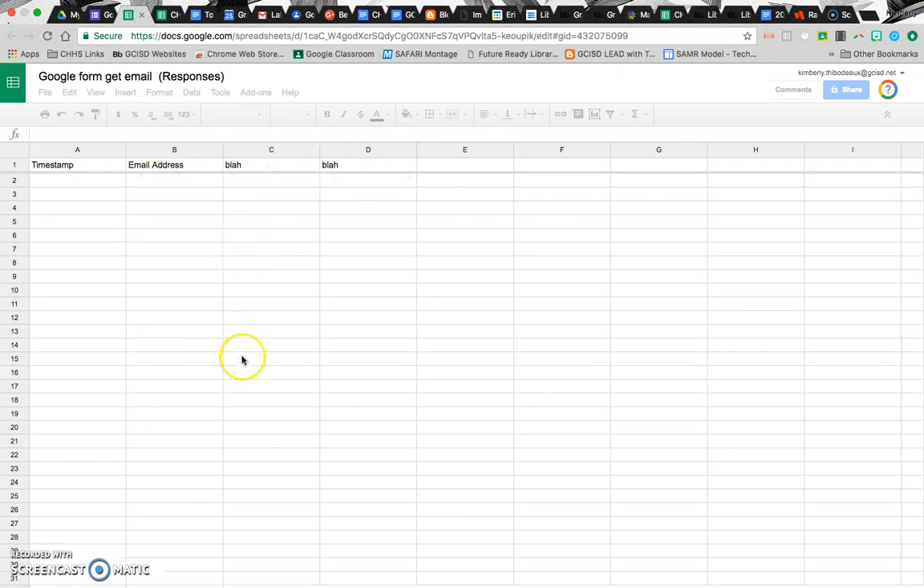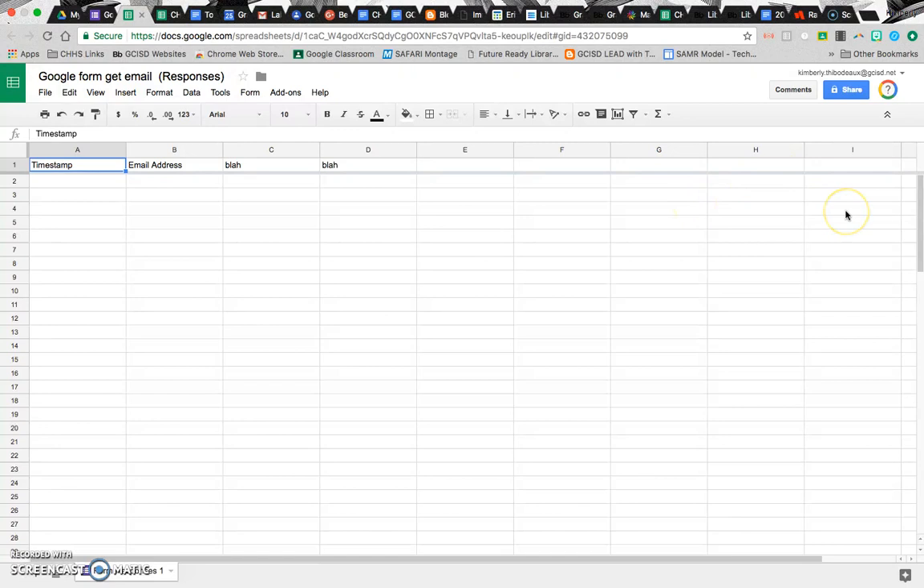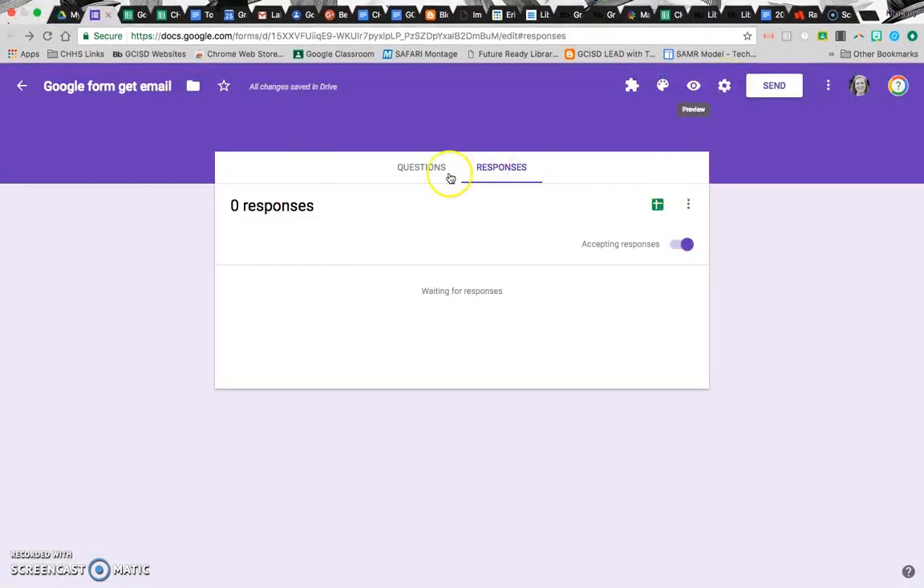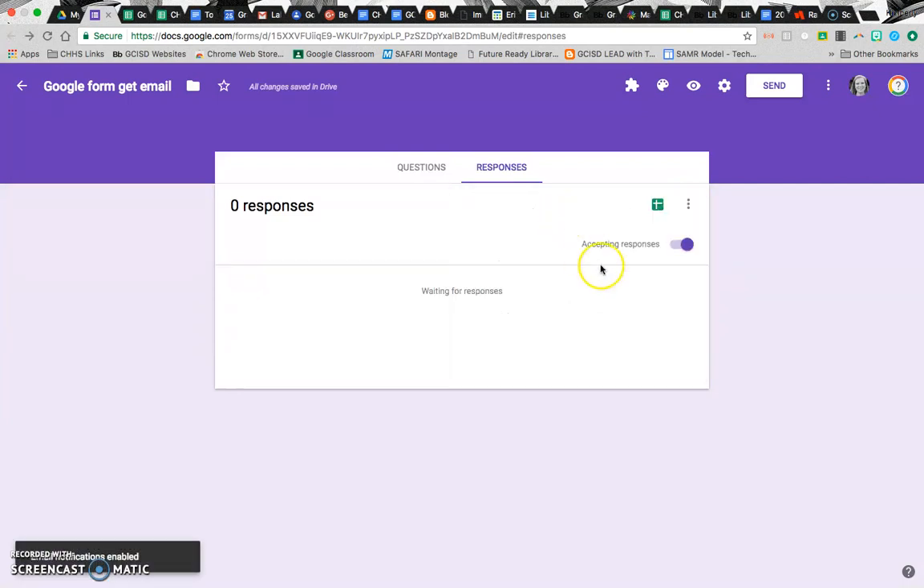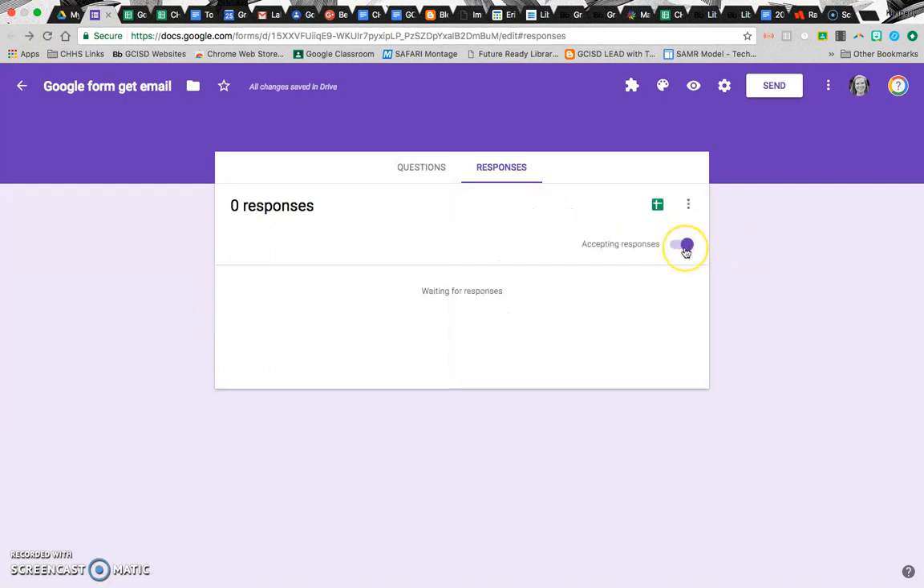Now, I don't have any responses yet, but if I did, I would have things written here in these areas. Now, this is where it gets a little tricky. Go back to your form. And I want you to go to responses and click on the 3 dots. And you're going to check get email notifications for the form. And then you've got accepting responses on, all right? Now, you would think that's it, but that's not it.